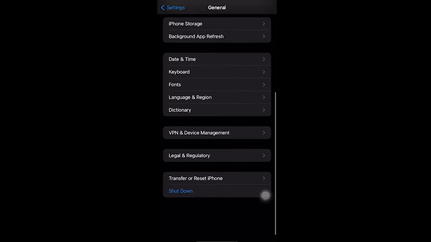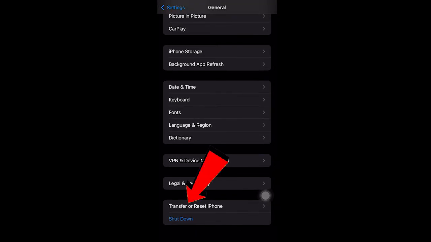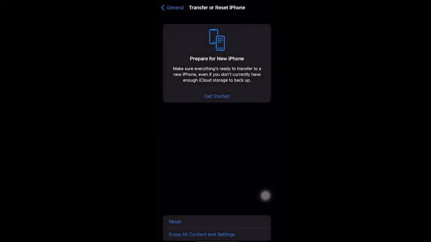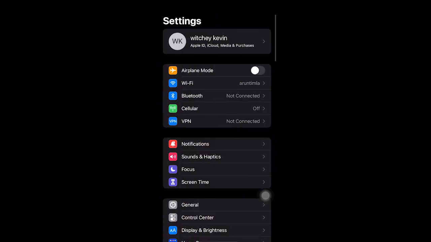Once you go to General, scroll a bit down and click on Transfer or Reset iPhone. Click on Reset, and click on Reset Network Settings. This is going to reset all the network settings on your phone and set them to default. After doing that, restart your phone, open Messenger, and try to send a message. It should send.